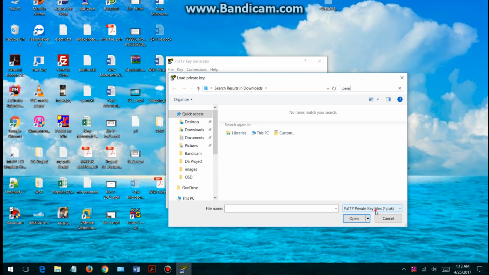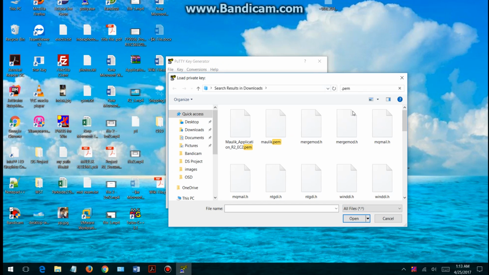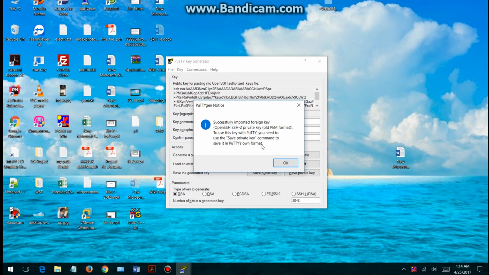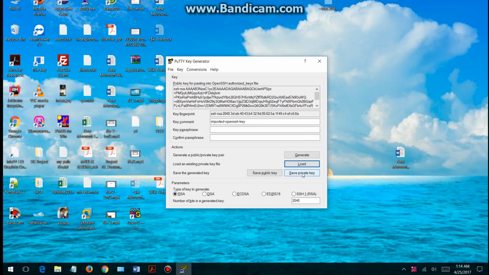But here I click all files, it shows all the PEM files from the downloads, and I click the Maulik application R2 EC2 key which I created previously. Then I click on open. Then it successfully imported the key. I click on OK. Then I click save private key.